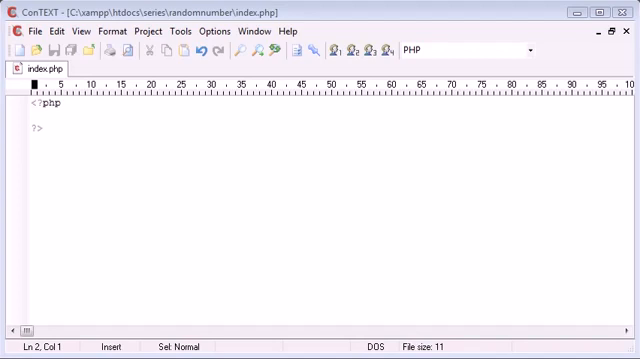Now, at some point when you program in PHP, you are going to need to generate random numbers. The first thing I'm going to do is show you how to generate a random number, how we can specify a lower and an upper limit, and then I'm going to talk a bit about why you might need to generate a random number.